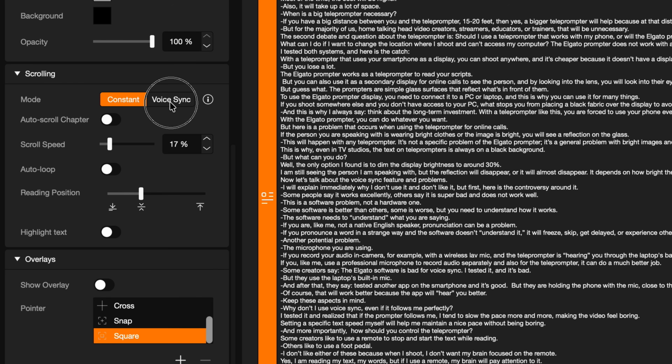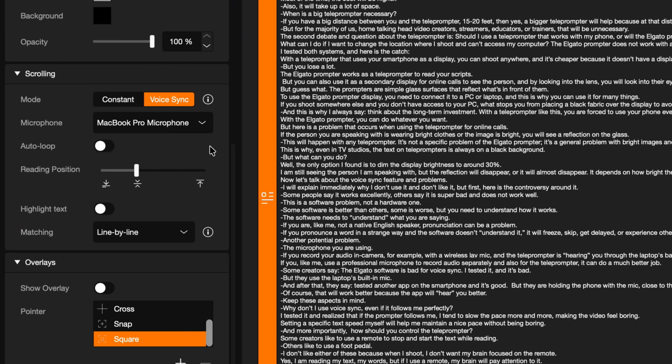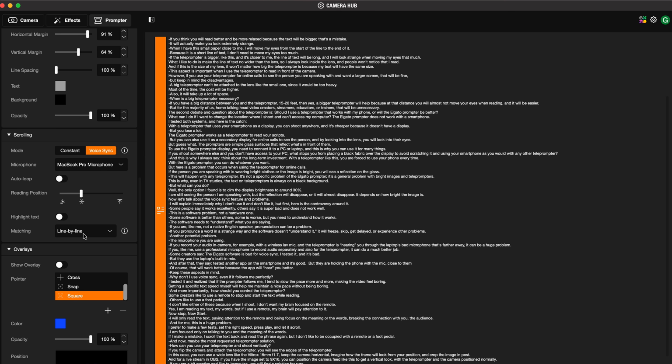Now, let's talk about the voice sync feature and problems. I will explain immediately why I don't use it and don't like it, but first, here is the controversy around it. Some people say it works excellently, others say it's super bad and does not work well. This is a software problem, not a hardware one.